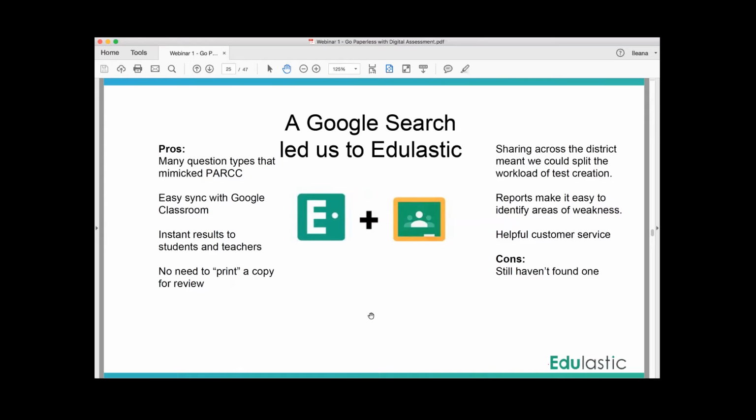We can share across the district, which means we can split the workload of the test creation. Most of our grade levels have 5 teachers, so if they're doing a weekly test on Edulastic, they only have to create one every 5 weeks, and then the next teacher would do it.